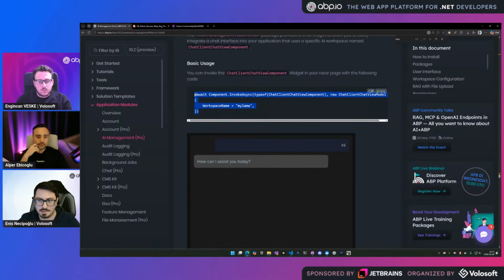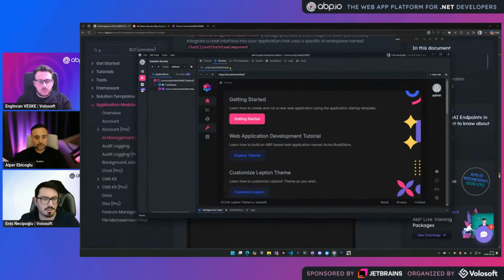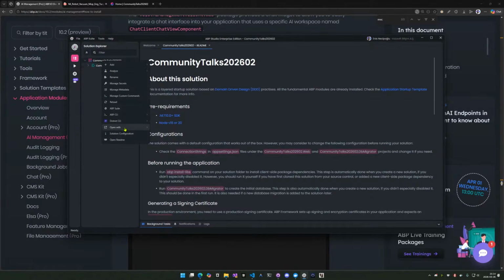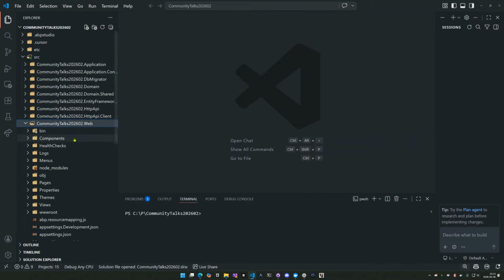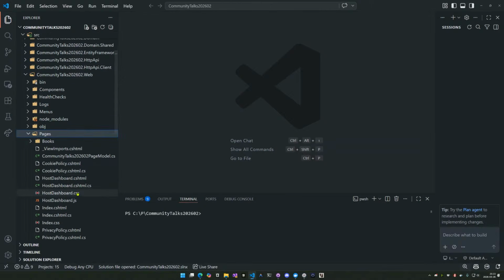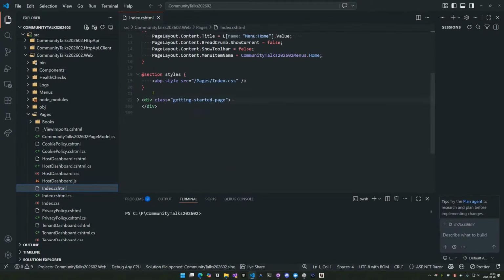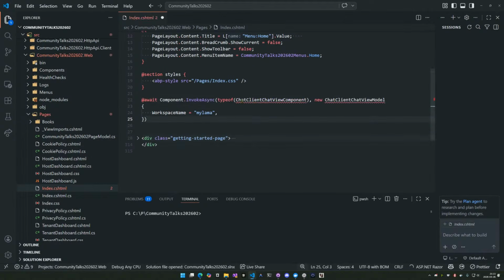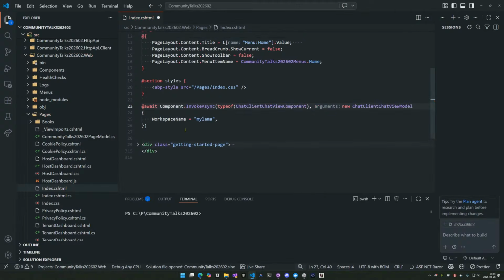So I will copy this one. And where is the ABP Studio? Okay, I will open my project with VS Code. Yes, this is our project. I will find my index page. Yeah, index page. Firstly, let's see how it works. Of course, I need to add some using statements. Let's add this one.